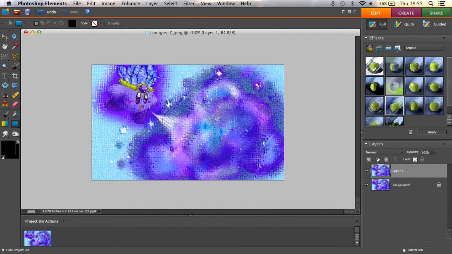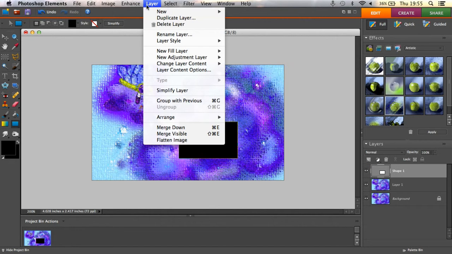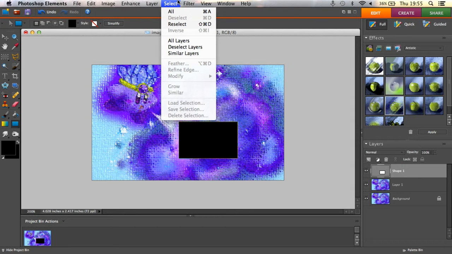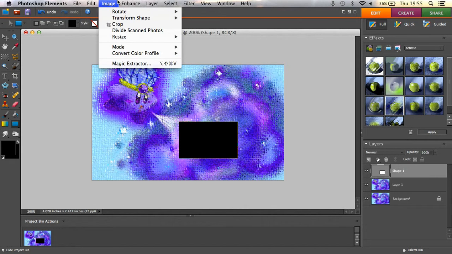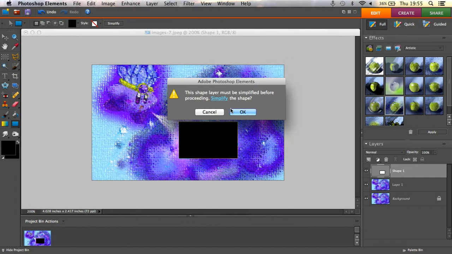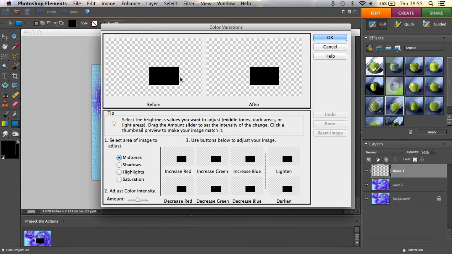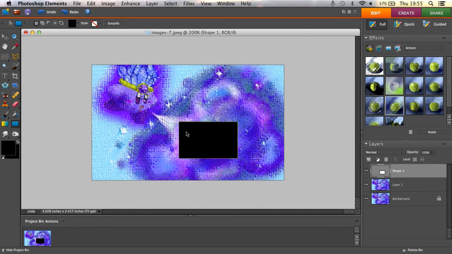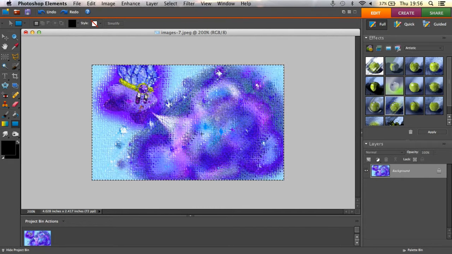Next is, so let's say I create a shape. It's another black shape, and I want to do stuff with it because I like it. Okay, so first let's go to enhance, color, color variations. Okay, before, after. I don't know what this does really because I don't use it that much, but it's cool to know about. Okay, so that's not really that useful. But here's two tools that you really need to know.